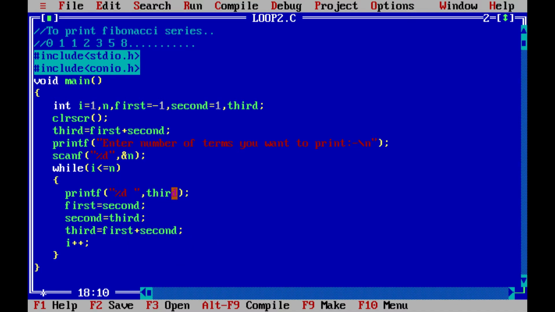Now again it checks the condition. Let's suppose that the user wants to print 3 terms, so the condition is true, it prints 1. Okay, the series is right. Now first is equal to second, that is 0, second is equal to third, that is 1, third is equal to 0 plus 1, that is again 1, so it again prints 1.